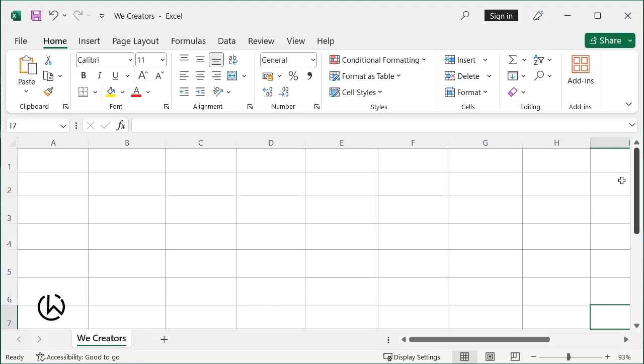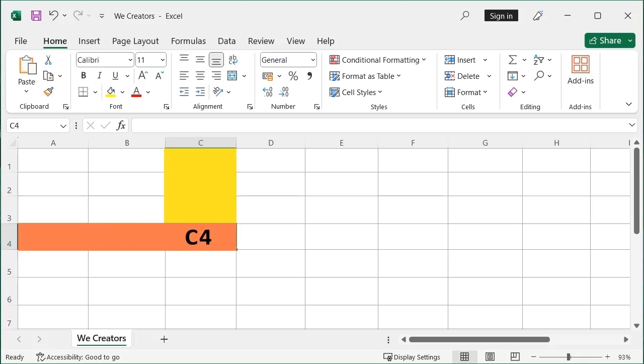Every cell has a specific address or cell reference. For example, the address of this cell is C4 because it is located at the intersection of column C and row 4. Cell address can be seen here.